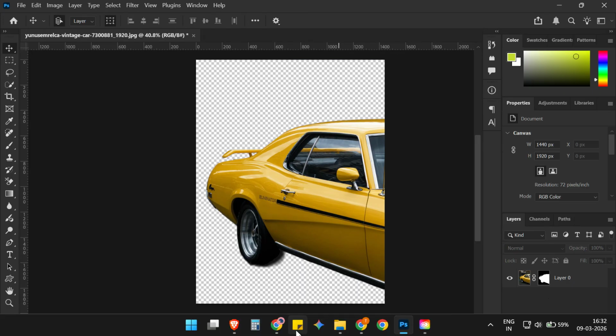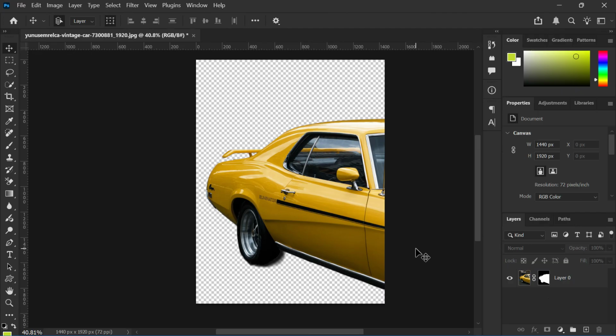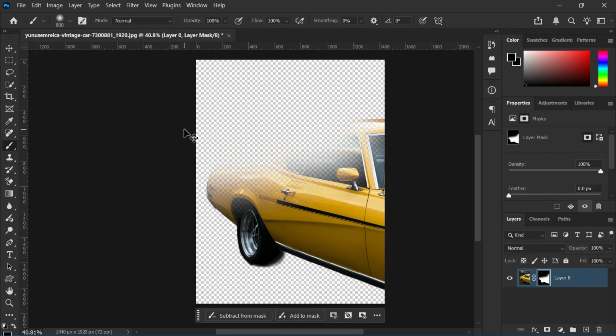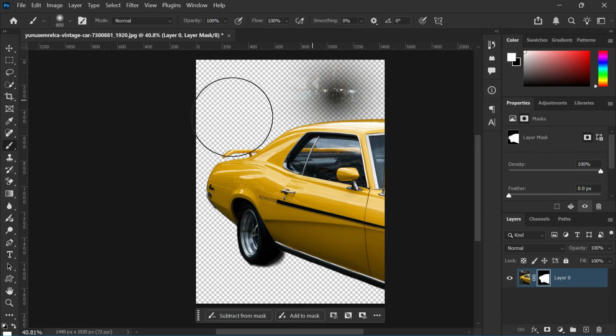The great thing about using a mask instead of deleting the background is that nothing is actually removed. If you ever need to bring parts of the background back, you can simply paint on the mask with a brush to reveal or hide areas. This gives you full control and flexibility over the final result. At this point, you've successfully isolated your subject in just a few clicks. If you want to place the object onto a new background, you can simply add a new layer underneath and drop in any image, color, or design you like.